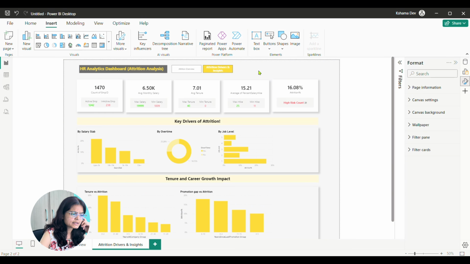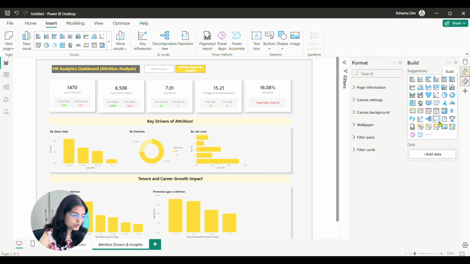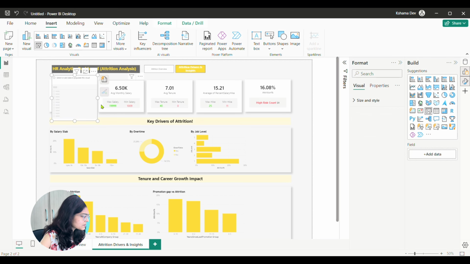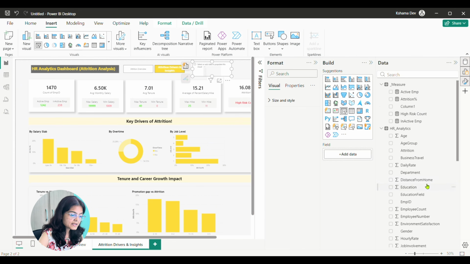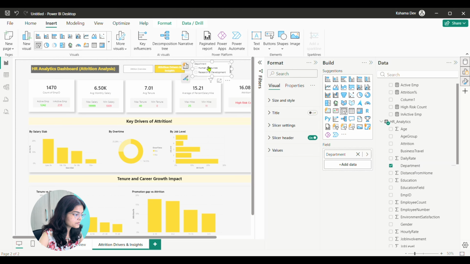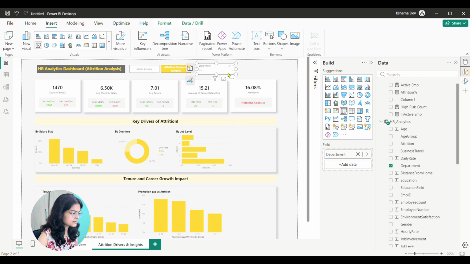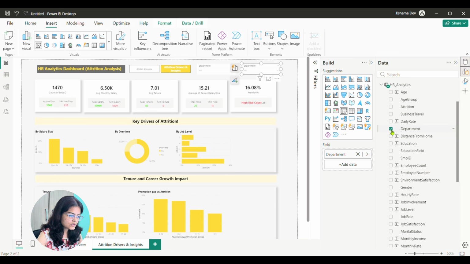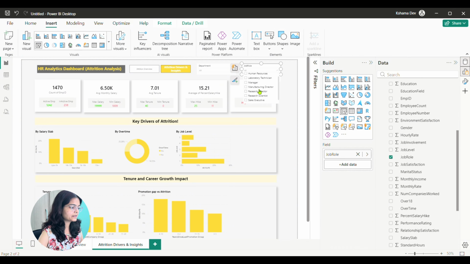Now let's add the slicers. We do not have slicers, right? Go to build and we'll add a simple slicer because we do not have a lot of space. The first slicer I think important is department. So I'll just add department, and I'll change the slicer setting to dropdown. So now we have 3 dropdowns here. Since I have a little space, I would like to copy this, paste it, and change department to job role. We have job role added as a slicer.